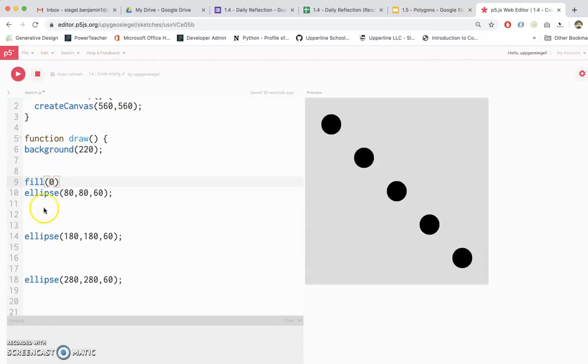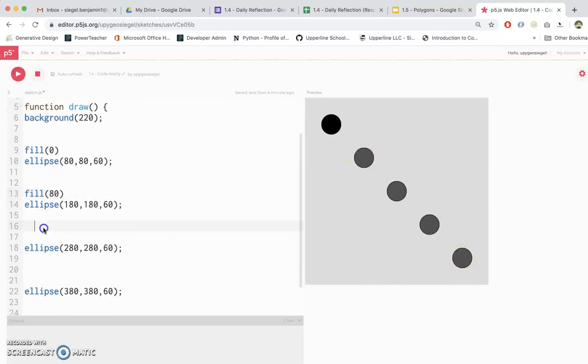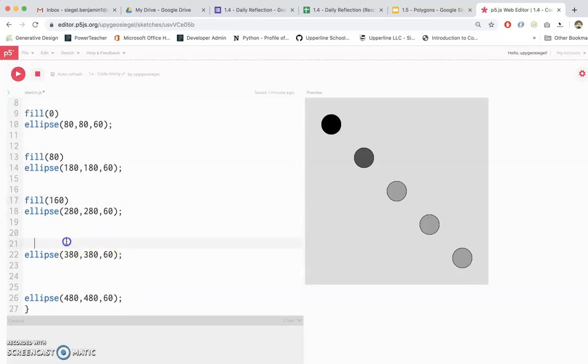So let's say I want the first one to be black. Now the second one I actually want to be a little bit lighter. So let's fill that with something a little bit lighter. Let's go up to, I don't know, 80. Okay, and we'll play that, and you'll see that now all the circles got a little bit lighter. Now let's make the next one even a little lighter than that. So let's do fill 160. Gets a little lighter. Let's do fill 240, and then we'll do fill 255 for our last one. And so now each one of our circles, you'll see, has a nice different color.